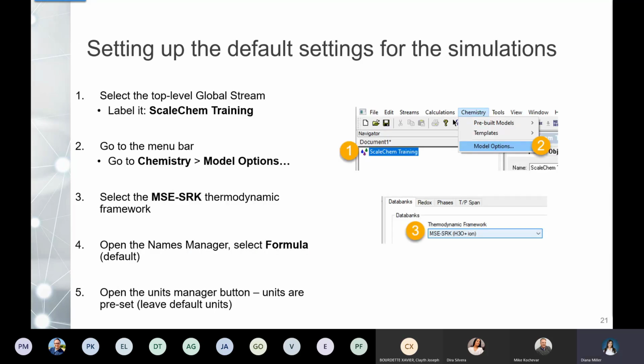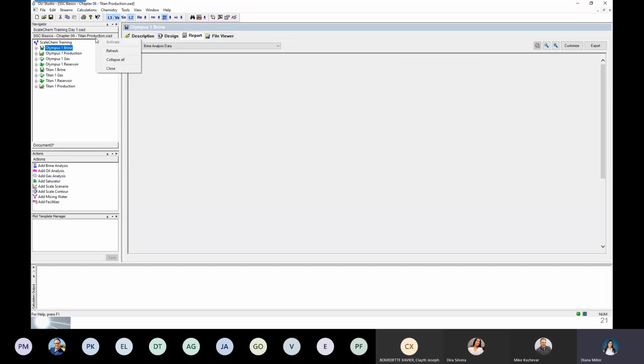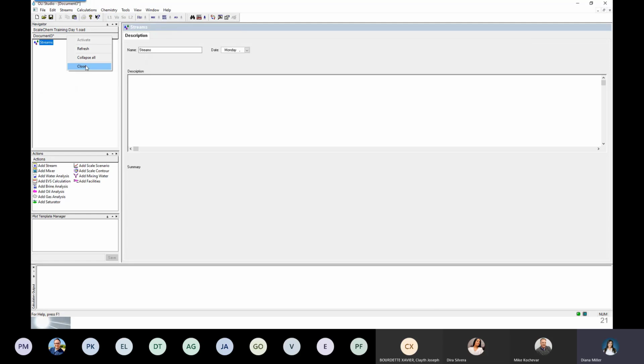Okay, so let's get started. Let's go back to the software and we start creating our new examples. So let me just close this. I'm going to go to document 2 and right click on it and close. I don't want to save any changes. I'm also going to close this file that I had as an example and this document 3.